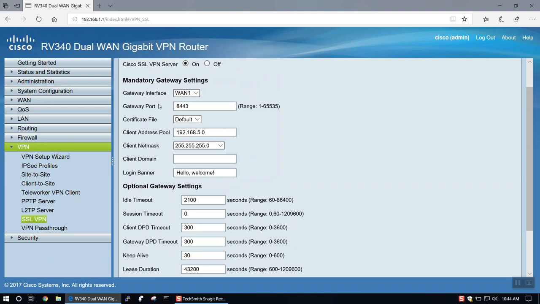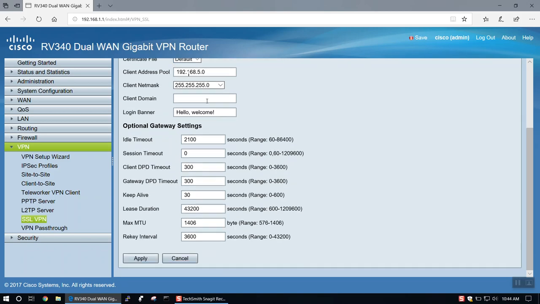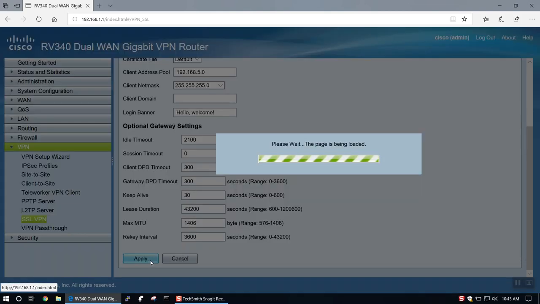Next, we'll need to choose our port and our client address pool. For this example, I'll keep these at the default options. If you have a domain for your end users, you can copy that into the client domain text box. Otherwise, just leave it blank. Once you're satisfied with your settings, click Apply at the bottom of the page.